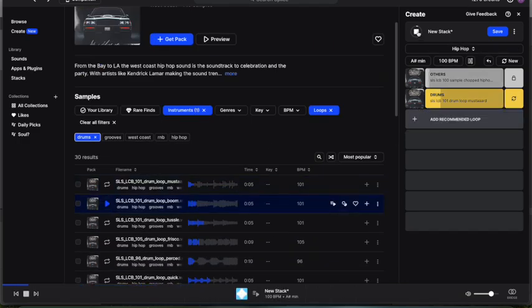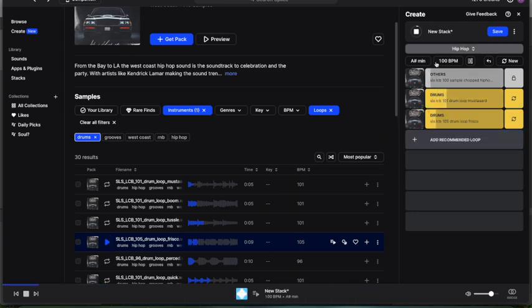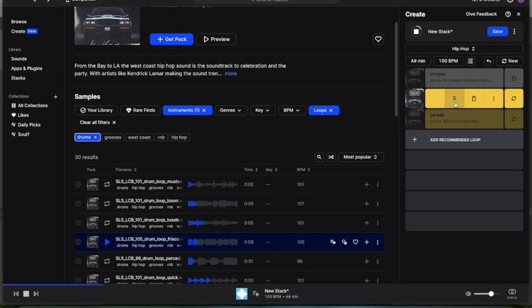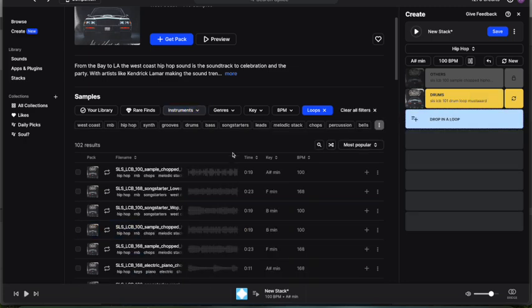Or we might. Let's see how this sounds. We can also mute individual tracks like this, and we can solo them out like this. So I don't think that sounds too good. Let's try to keep looking. Oh, I'm scared of the instruments.